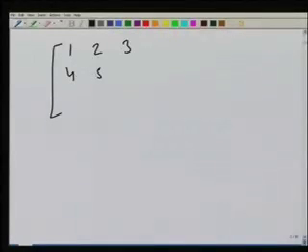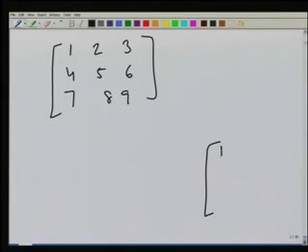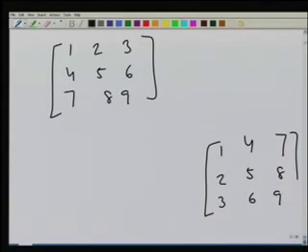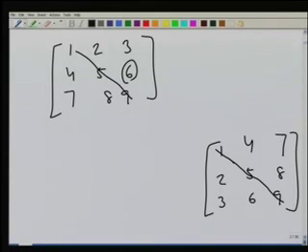Let me write the matrix again. And let's write the transpose again too. So let's look at these two matrices. If you note, the diagonal remains the same in the transpose, and if you take any element other than the diagonal, then that gets interchanged with the mirror image of that element on the other side of the diagonal. So you had 6 and 8 here, and we have 8 and 6 here.